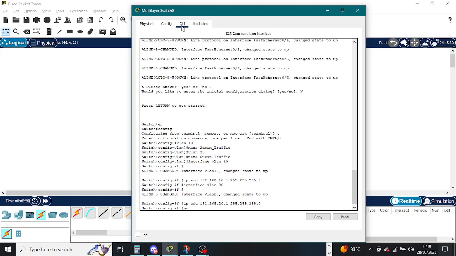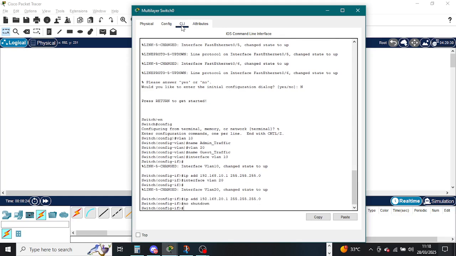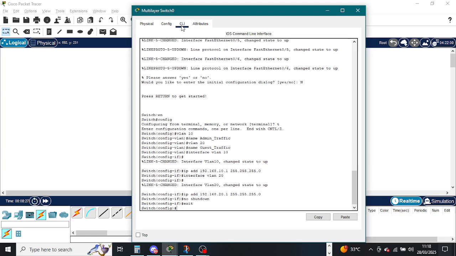So run my no shutdown. Exit. So now it's time for me to add my ports to the VLANs. From the ports, I use port 1 to 3 for VLAN 10 and port 4 to 6 for VLAN 20. So I will call up the interface FastEthernet 0/1.